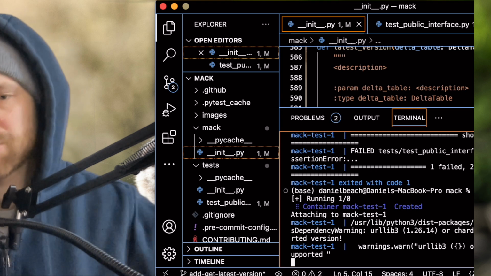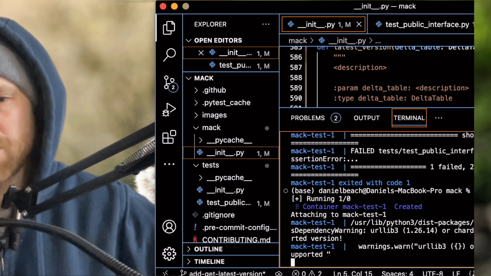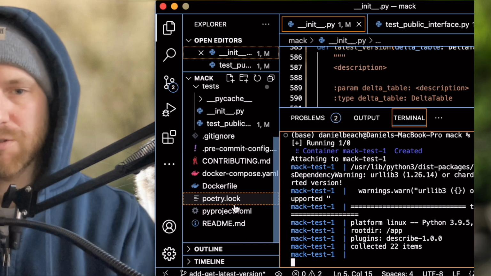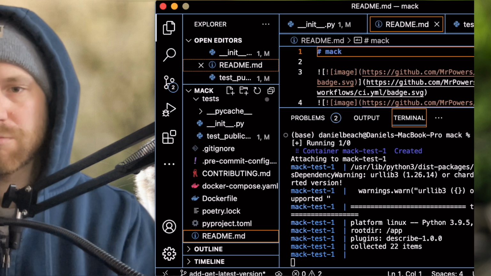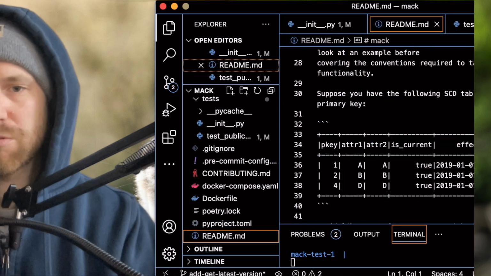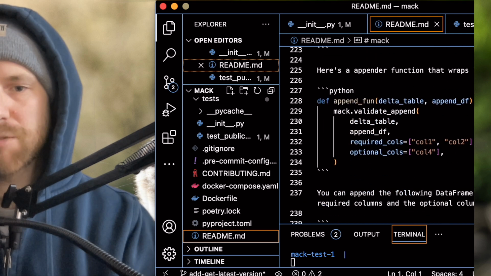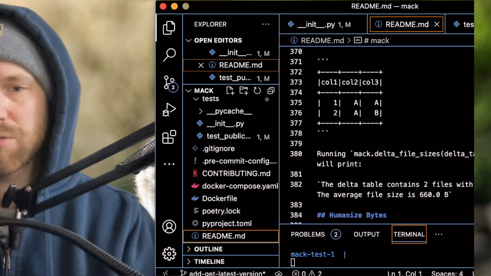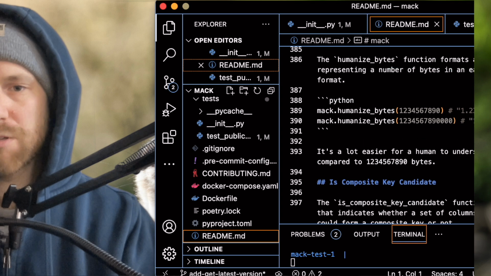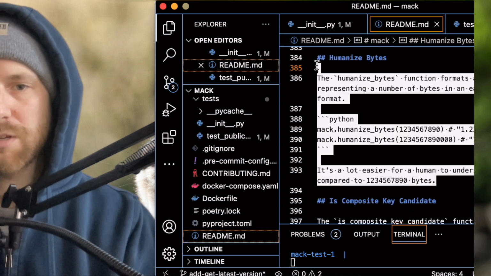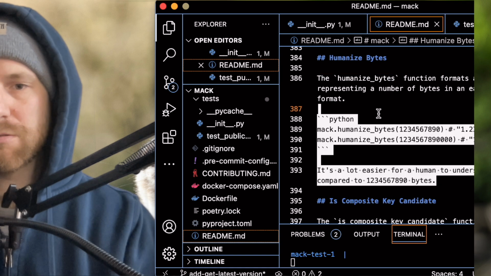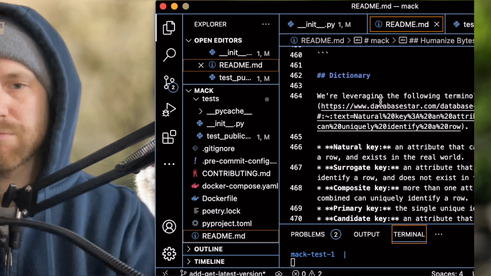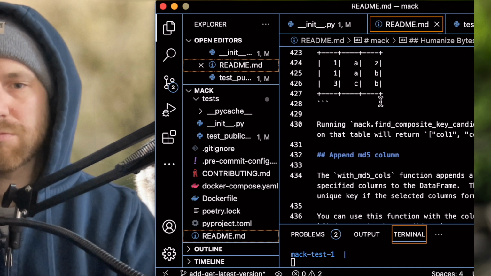Idiots like me. Let's run the test again, see what happens. You know what, let's update the README while the tests are running. Let's update the README. Scroll to the bottom. Humanize bytes. Let's just copy this so when we get to our section, we're not floundering. Okay. Append.